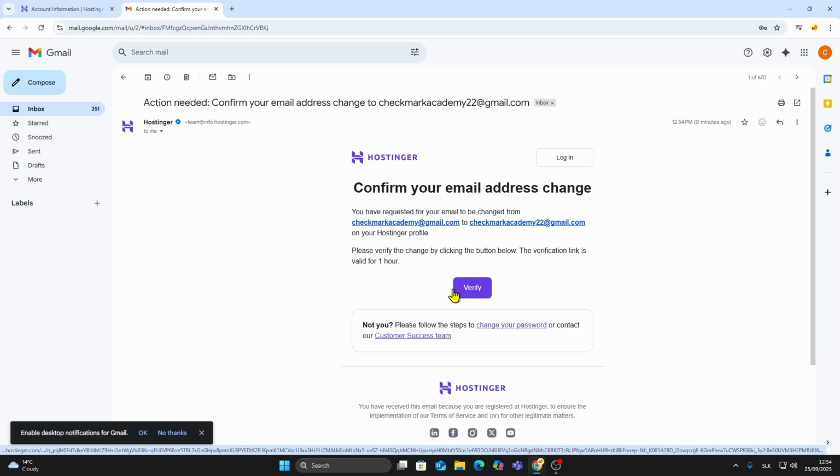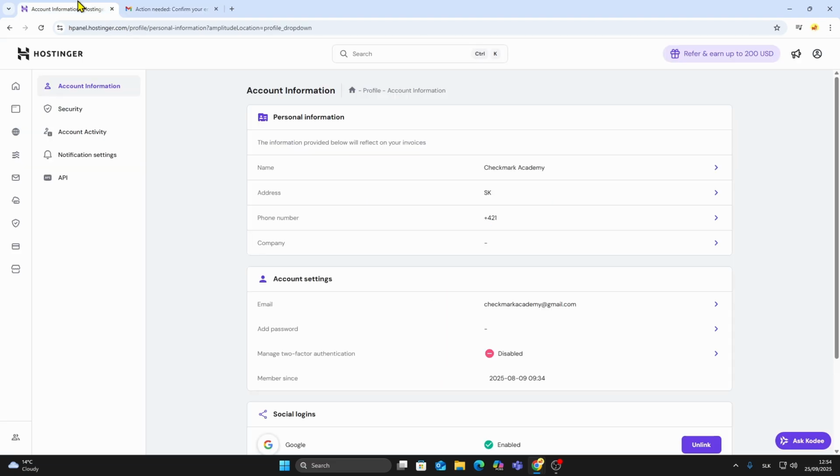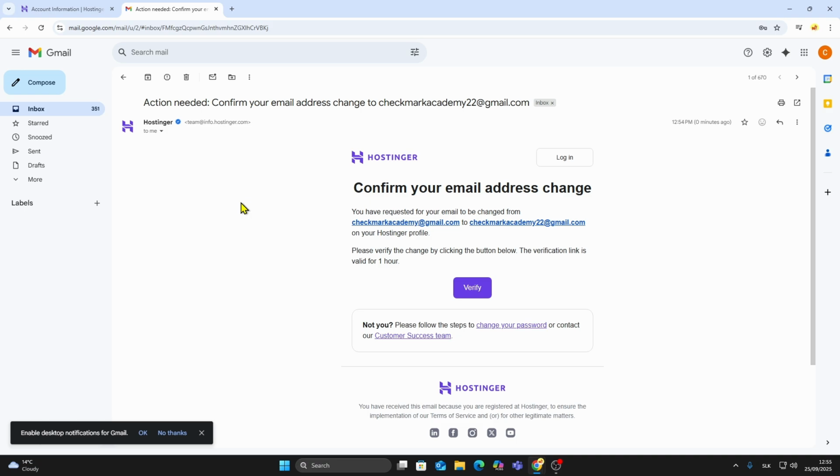Once you do that, Hostinger will also send a confirmation link to your new email address. Open that inbox, click Verify, and your new email will be activated. And that's it. Your Hostinger email ID has now been updated.